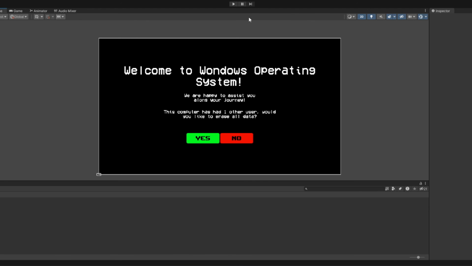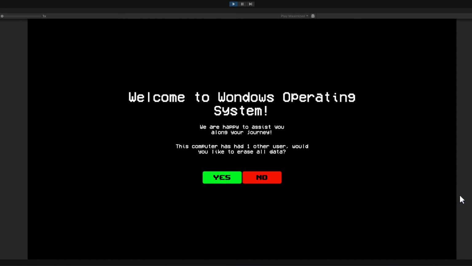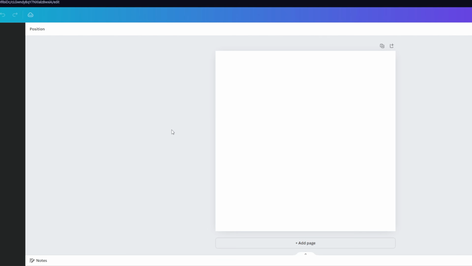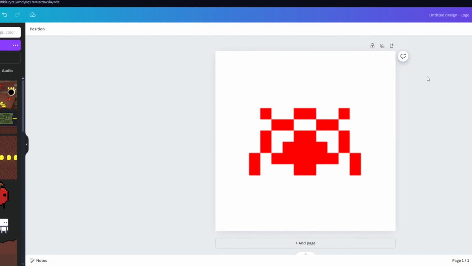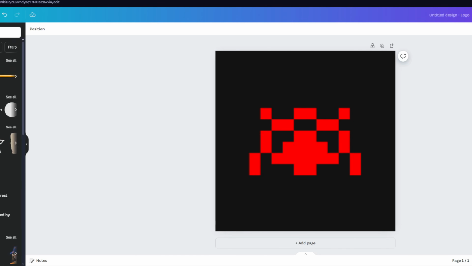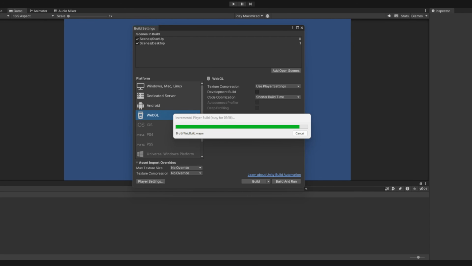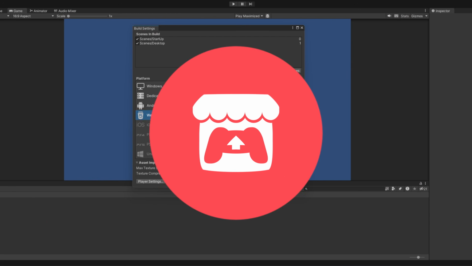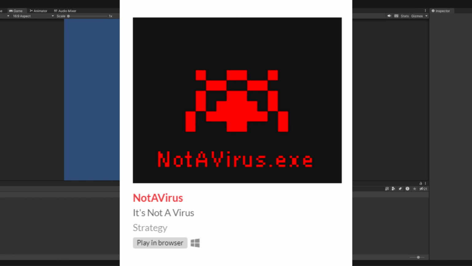Then I added a little start screen for the game that says one other user has been on this computer, and if you try to delete all data, it just removes the yes button. Finally, I made a quick little logo for the game, which I decided to name NotAVirus. Then I went ahead and clicked build on the game and published it to itch.io, where you can play it right now with the link in the description. And don't worry, because it's not a virus.